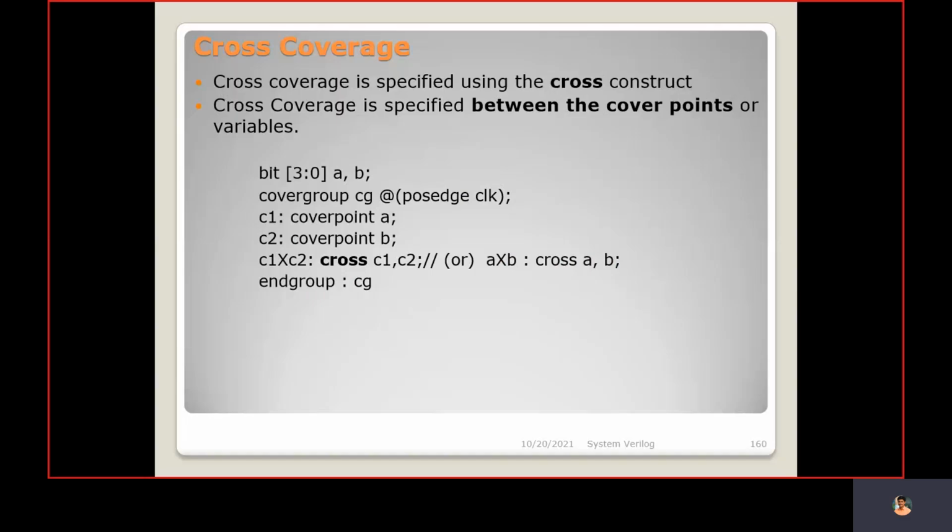Coverage is classified into two types. One is code coverage, another one is functional coverage. Functional coverage is implemented using a covergroup. Inside the covergroup, we have coverpoints. Inside the coverpoints, we can mention the bins explicitly or automatically. It will assign the bins.